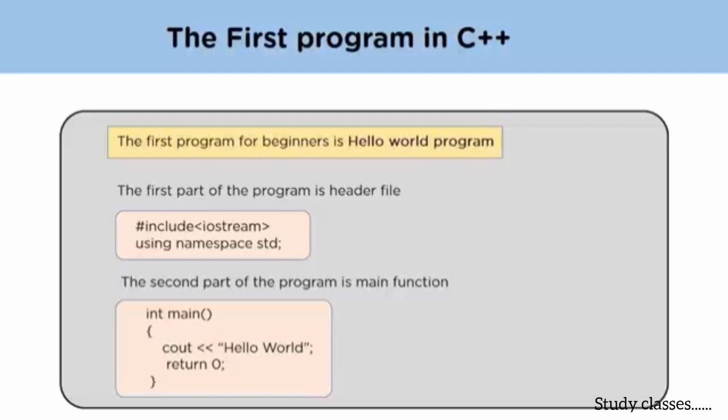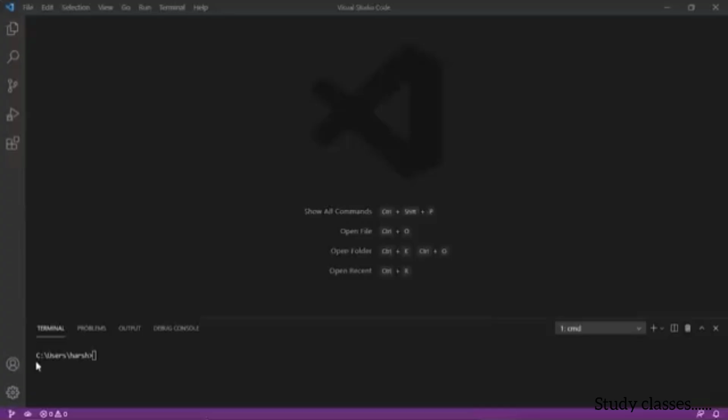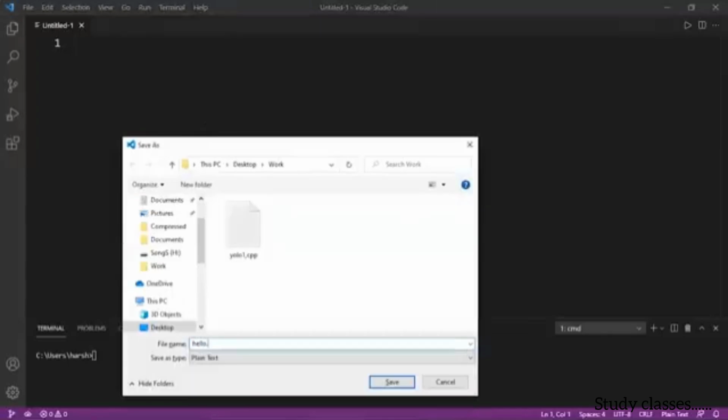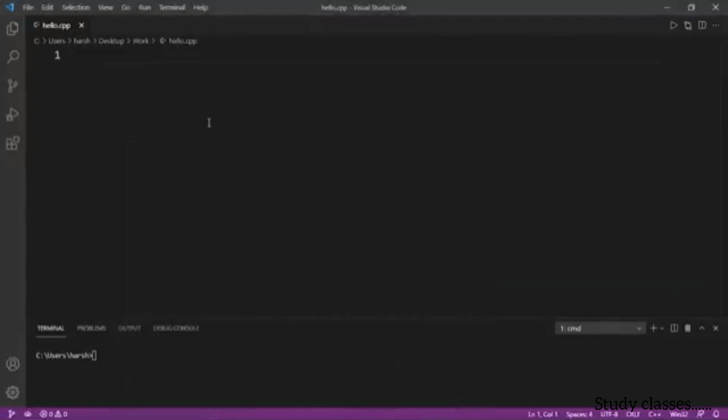So let's try this hello world program on our code editor, that is VS Code. So let's first of all name the file hello.cpp. First of all we'll include the header file, #include <iostream>, and then we'll write using namespace std. Now we'll write the main function, that is int main.